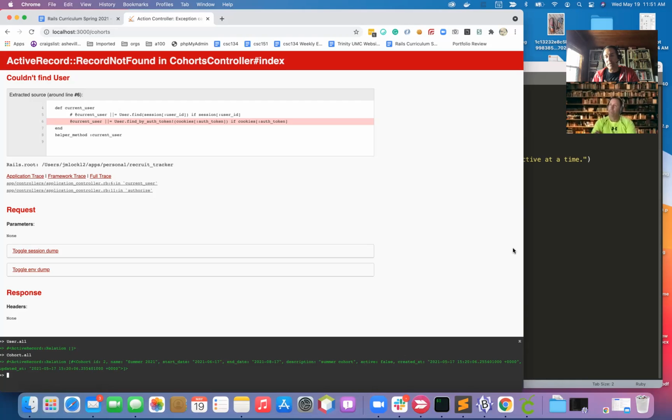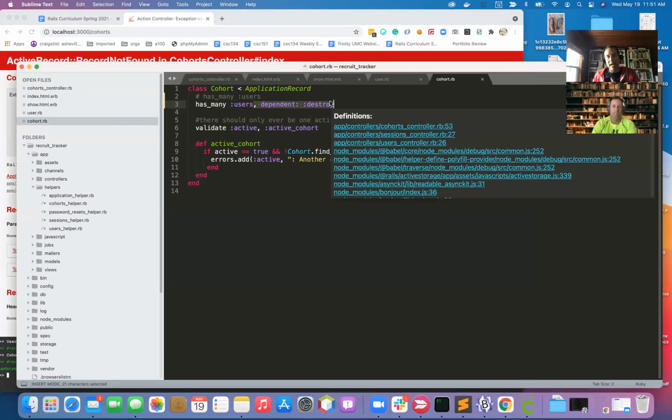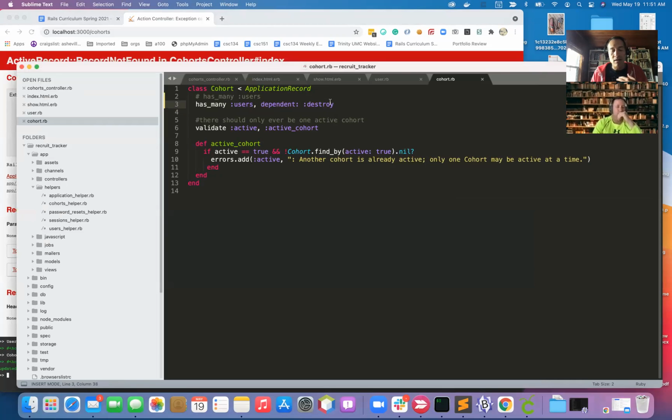now again, we had to be explicit. You've got to know what you're doing to shoot yourself in the foot here. We had to go in and add this dependent destroy call to make any associated deletions, but it's a powerful thing.